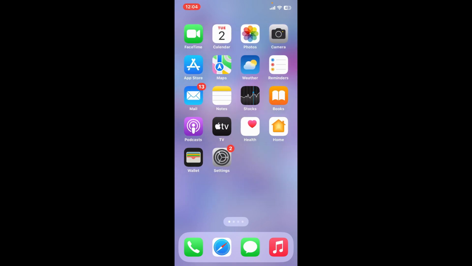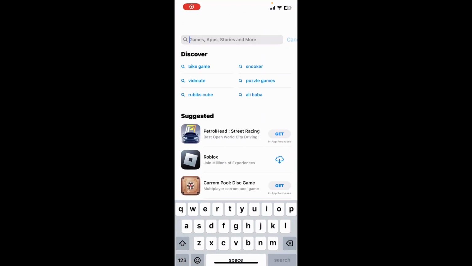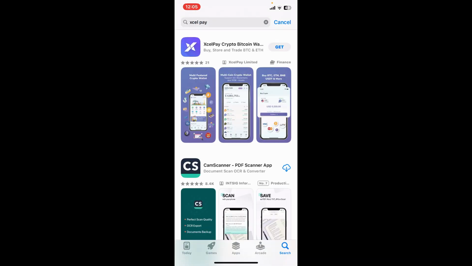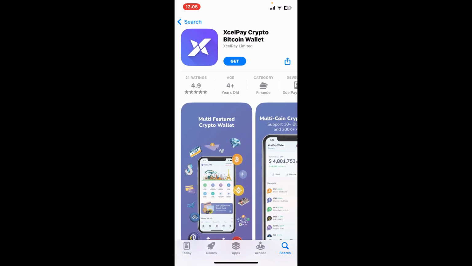First of all, open your App Store and then go to the search box and type in XcelPay and search. Look for this application from XcelPay Limited and tap on the Get button to begin downloading the app. Download the application and install it on your device, which will take a few minutes.